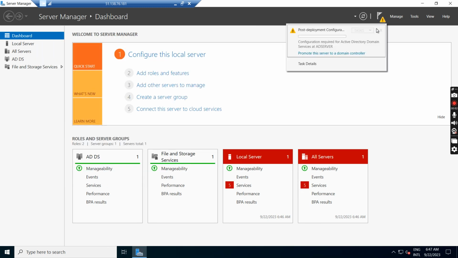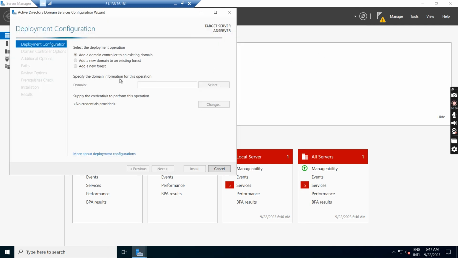To do that, click on the notification here. Promote the server to a domain controller. Click on that. So here we have three options: add a domain controller to an existing domain, add a new domain to an existing forest, and add a new forest. Add a domain controller to an existing domain. See, if you are adding an additional domain controller or a second domain controller, you can use this option. In our case, we are installing the first domain controller, so we cannot go with this.